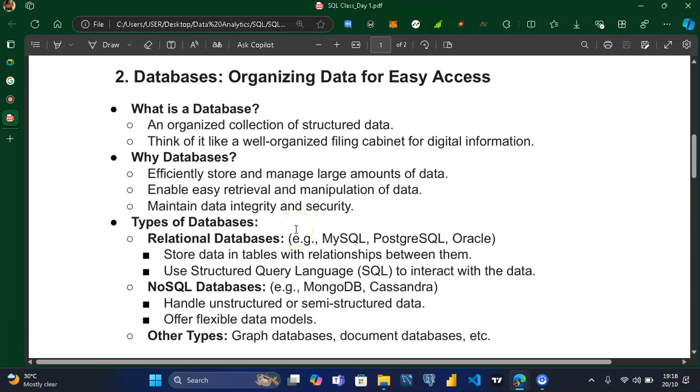So if you ask why we use a database, we mostly use a database to efficiently store and manage large amounts of data. If you have a large amount of data, your Excel is limited. You might not be able to use Excel to collect much data, or you can't enter data manually.